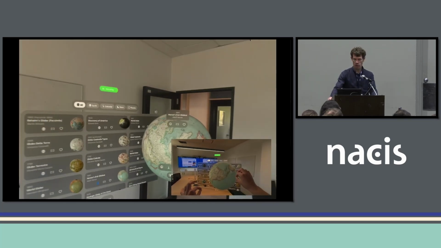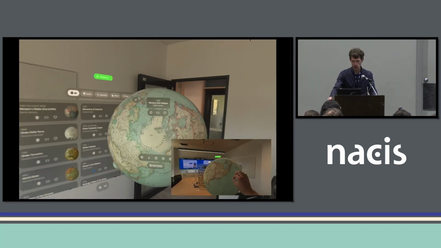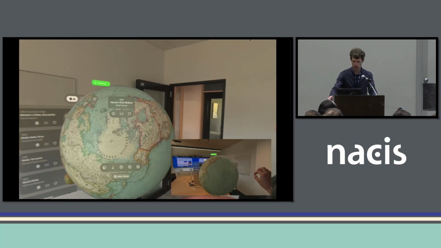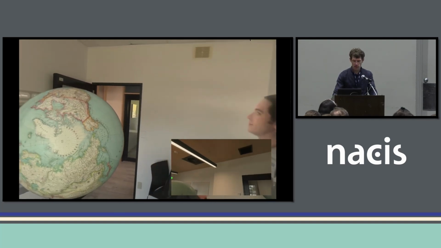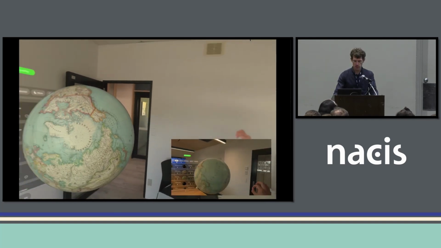We can have multiple users collaborate together in this way. This is not currently integrated, but we are working on this.